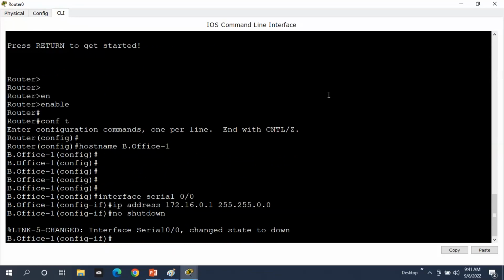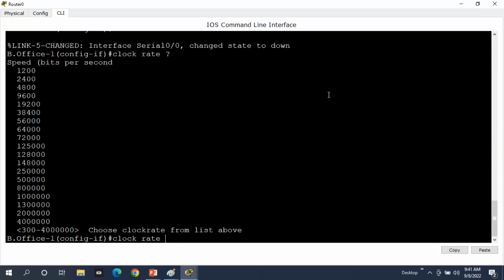Actually, if you give no shutdown, it should come up, right? But it is showing down. Why? The other end is still shut down. We configured only one end. If the other end is also no shutdown, then it will come up. If it's a DCE, then clock rate. You can use a question mark, so it shows a list of bandwidths, the minimum and maximum it can support. So you can choose the clock rate from the list above. I'm choosing 64000 bits per second.